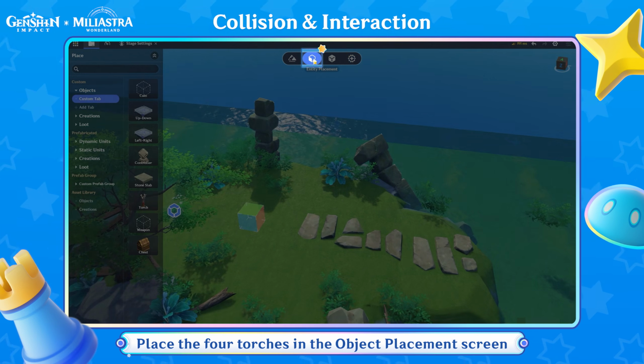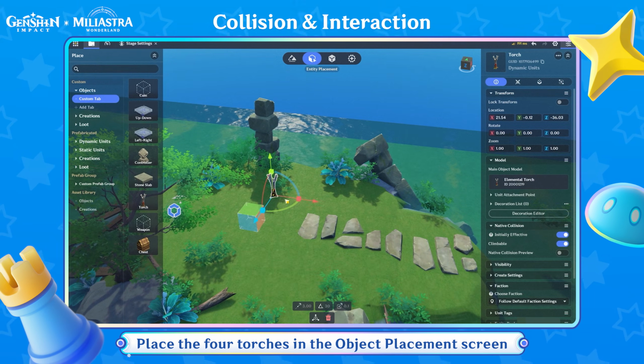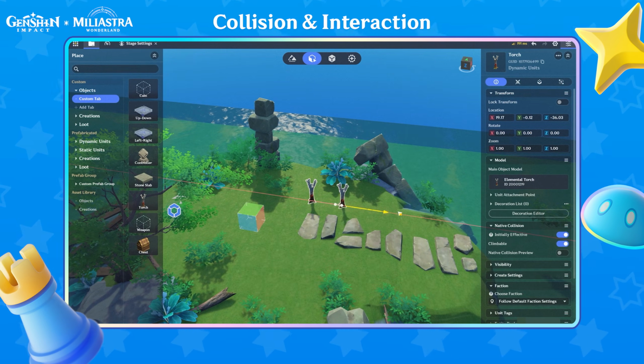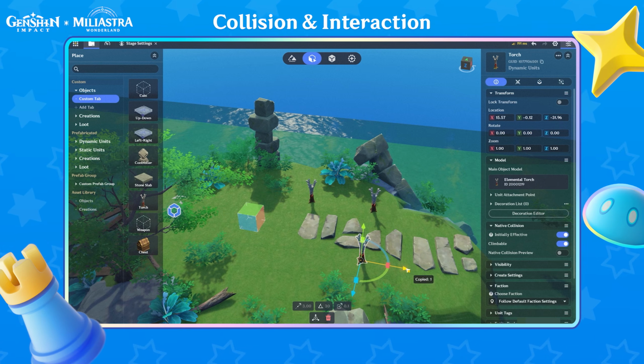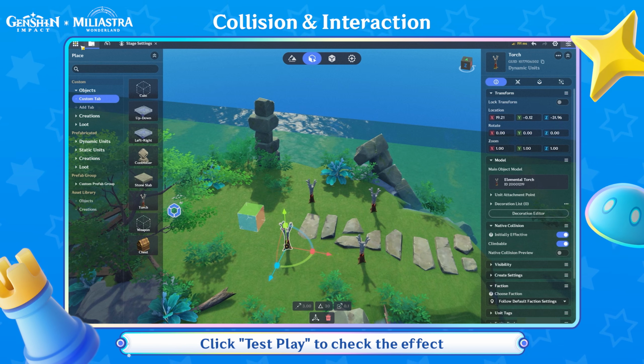Place the 4 torches in the object placement screen. Click Test Play to check the effect.